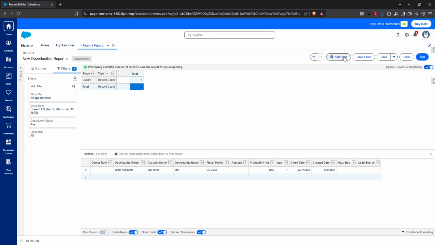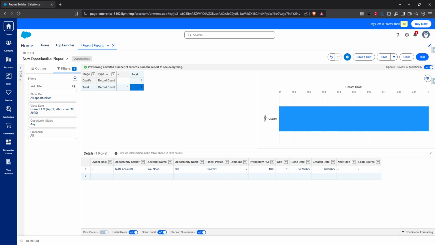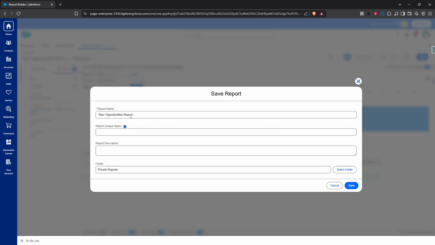Finally, it's time to run the report. This will compile all the data, selections, groupings, and customizations you've made into a matrix format, providing a comprehensive view of the insights you want. If you're satisfied with the results, don't forget to save the report, give it a descriptive name, one that makes it easy to find or recognize later when you or your team members need to reference it.